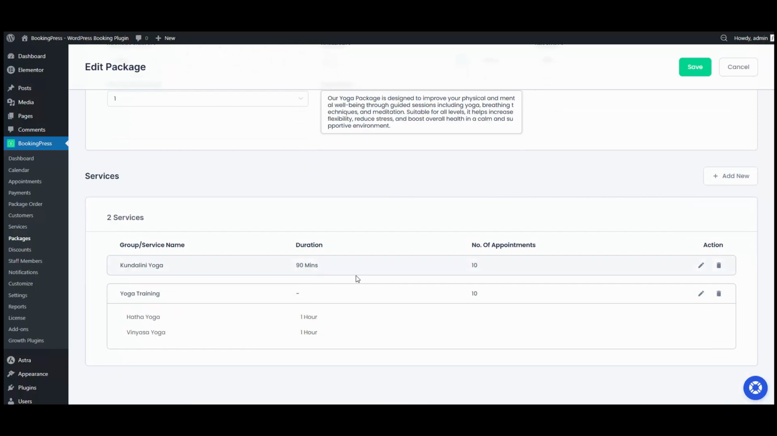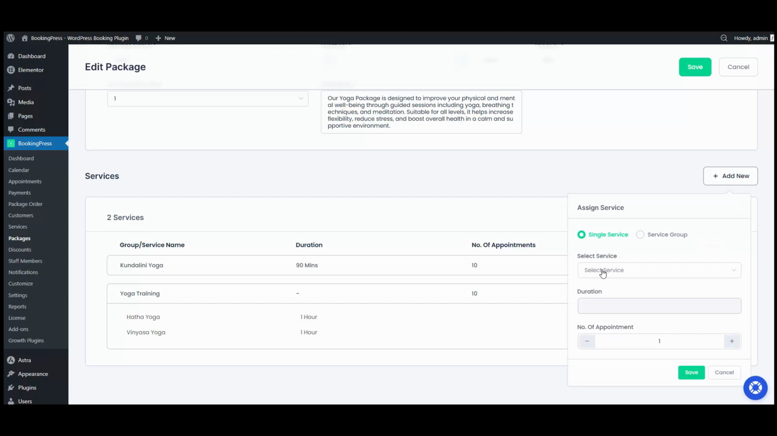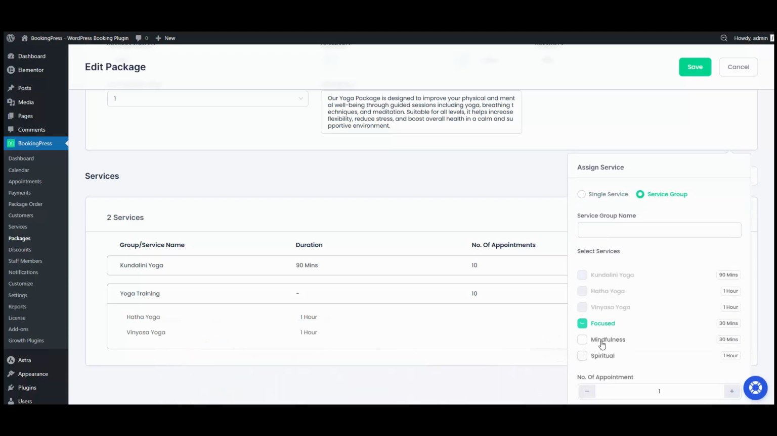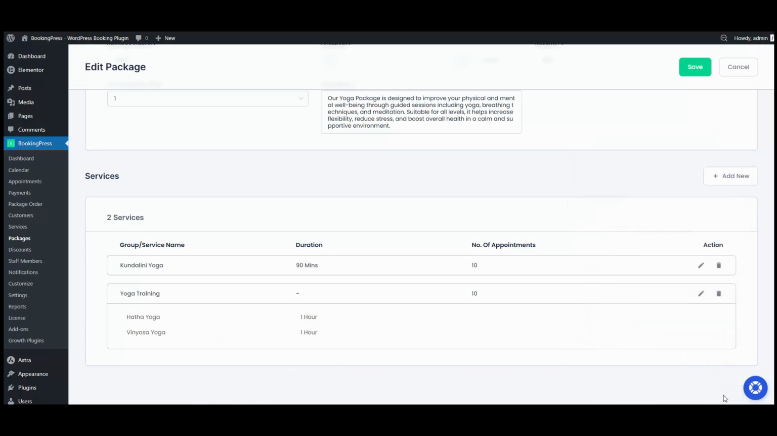After that, add services to your package. I have already added one single service and one group service. Click the Add New button to add services. Here, you can choose between single service and group service. I will show you how to add both single and group services. After setting everything up, click the Save button to save your package.